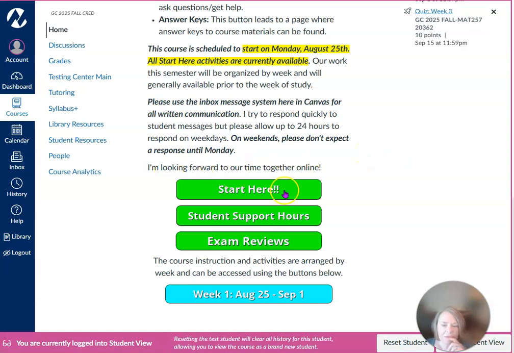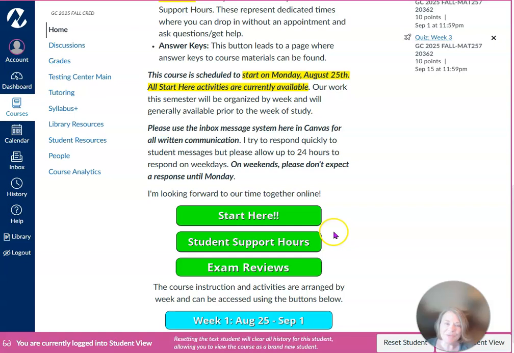So as I said, we've got these buttons here. So the Start Here, I'll click on that in just a moment. This is the Student Support Hours. It will have a Zoom link. And then all of our week 1 activities are going to be located in this button. And so hold on, we'll get to all of those. Let's start with Start Here.